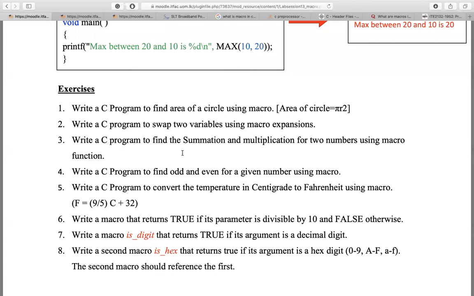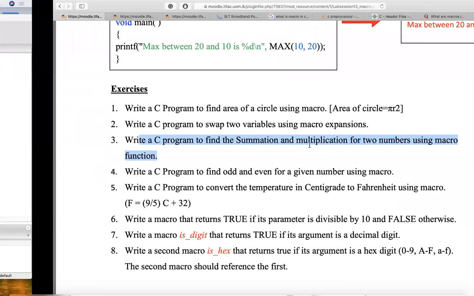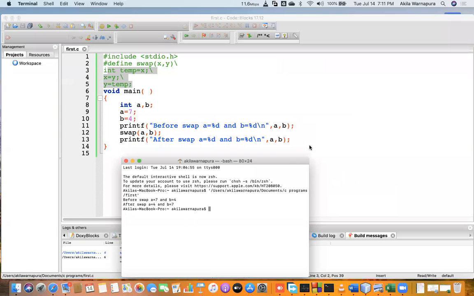Then try out the third one. If you have any questions, you may ask. Write a C program to find the summation and multiplication for two numbers using macro function. Try out the summation and multiplication.